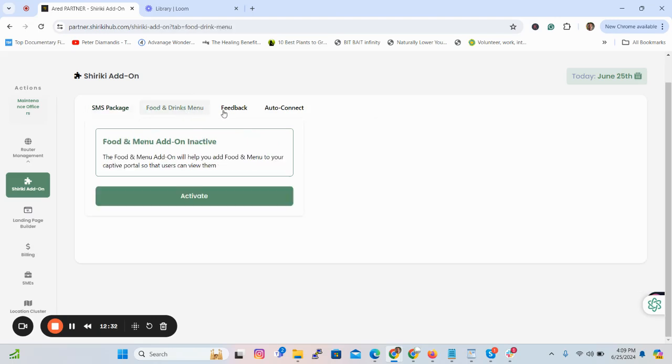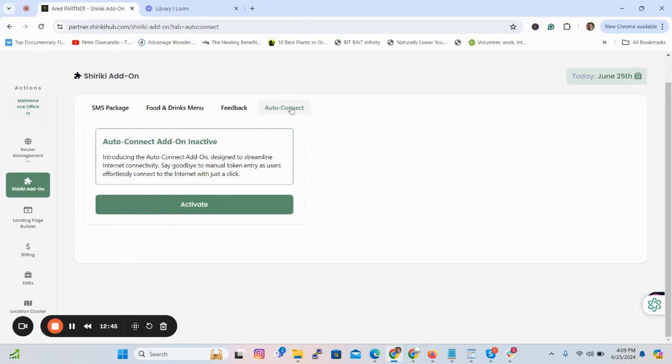I talked about the food menu. The feedback function also has to be activated to work on the captive portal. So you have to click on activate, and then you'll see it on the captive portal, the landing page on your phone. Auto connect. So we'll have to activate that function.